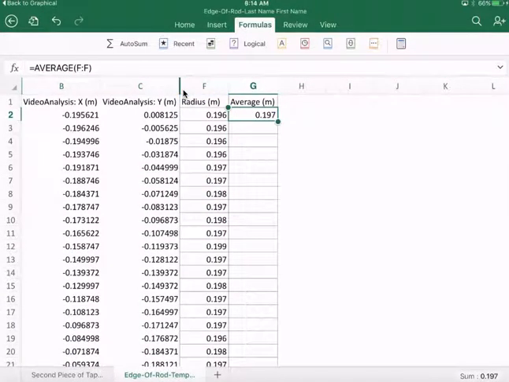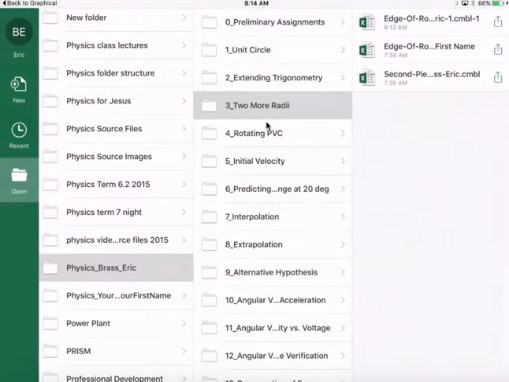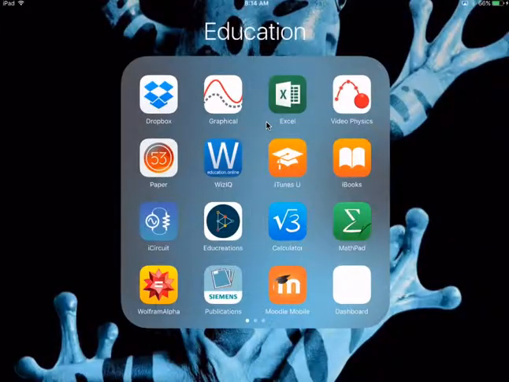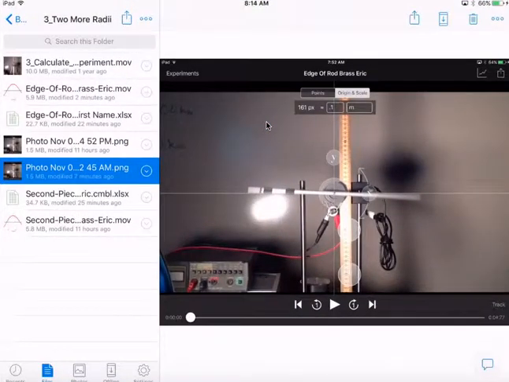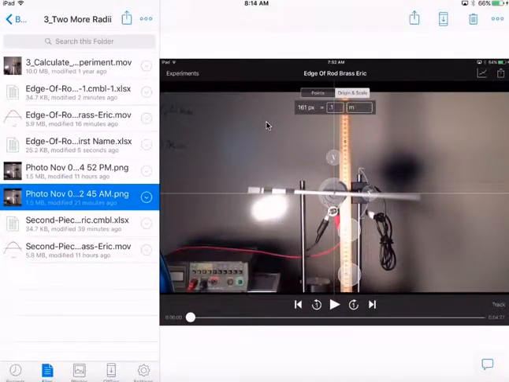And I'll drop my keyboard, and you can see that the average radius for the edge of the rod is 0.197, or approximately 20 centimeters. How about that? So we can just get out of this. We're going to go ahead and go to Dropbox. Go into that, and we should see all of our stuff come up here.